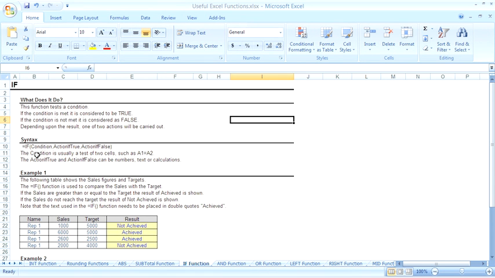But first, let's talk about the syntax of the if function. The if function requires 3 arguments: the condition, the action if it's true, and the action if it's false. So, if the value in the cell is 1, that's the condition, then make it yes, that's the true condition, else make it no. That's the false condition.